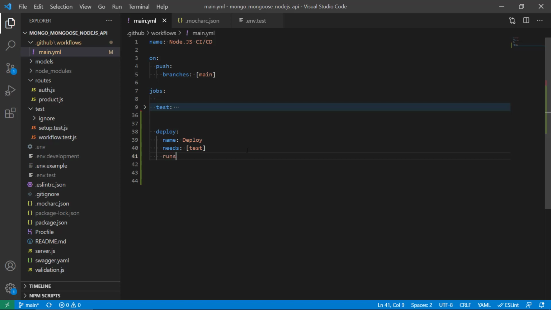Okay, so we specify runs-on ubuntu-latest. Then we have a couple of steps as we had in the test job. The first step is we will name this checkout, just like with the other one. It's going to use, again, the actions, the built-in action to check out a repository. We're going to say the same, that it should check out with a depth of 0, so we get everything there.